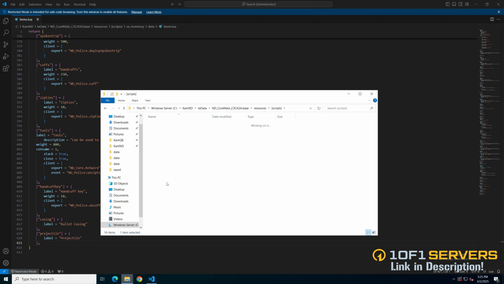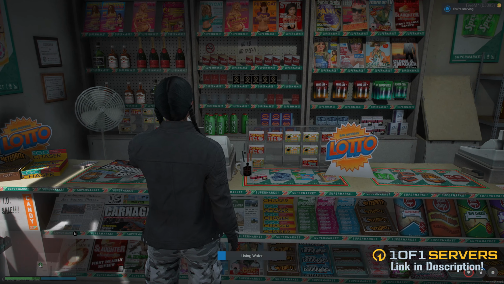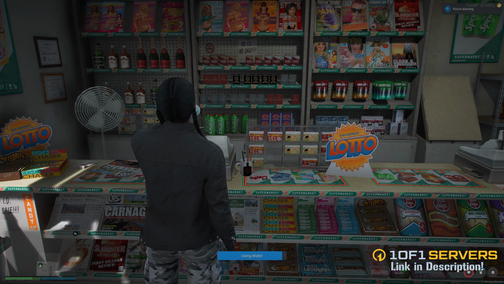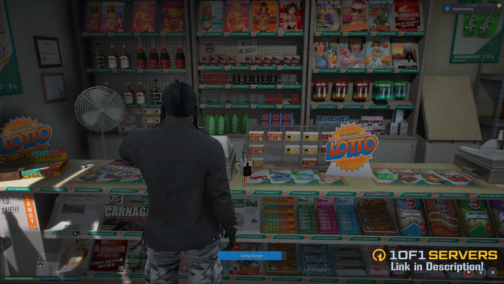The next one is the status, which has players' health, stamina, and so on, so open it up and open the config. For each you have the type, whether it's enabled or not, the maximum amount, the decrease rate in action, and the style, which has the color and icon. The icons for the player's status shows up when there are changes to it. In this case, the food and water levels are low, which affected the health, and of course drinking and eating bring them back up.